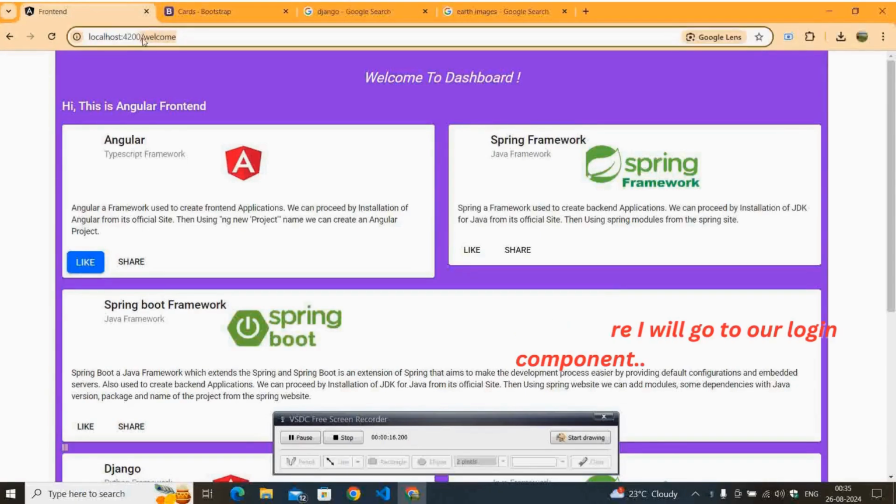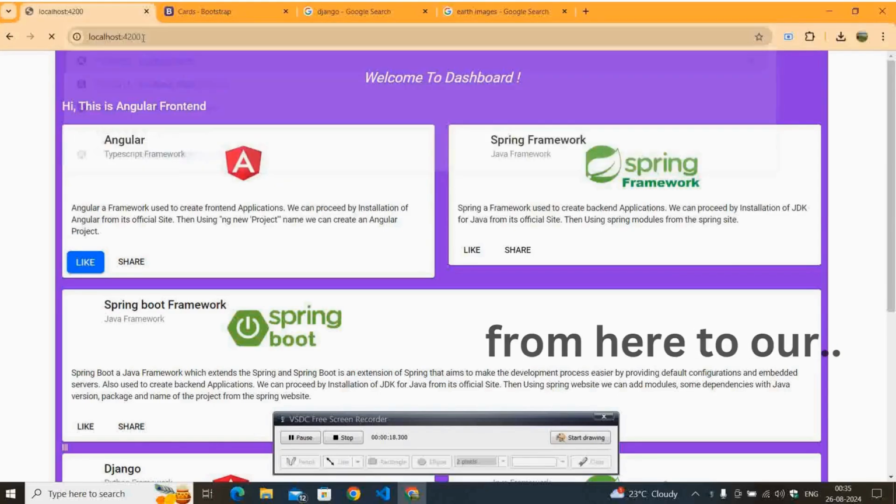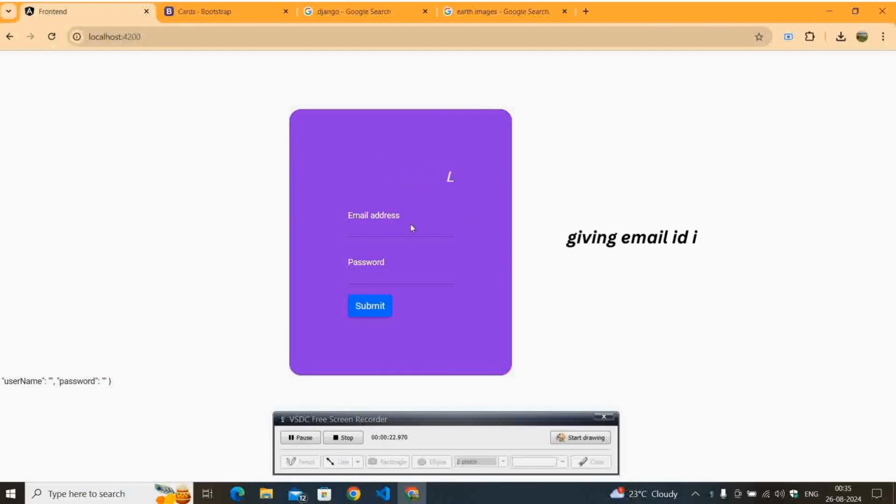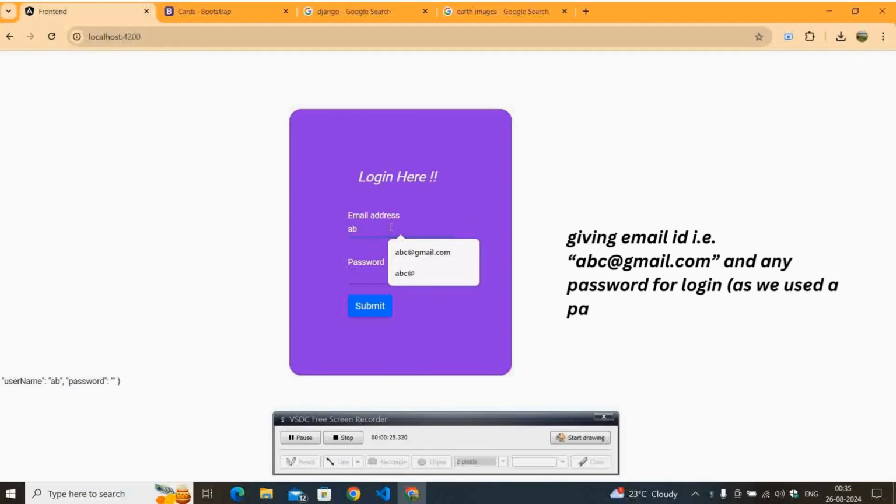And in the last video we have created our login component over here. And we'll go to our login component. So this is our login component, and on giving the particular details, this abc@gmail.com.